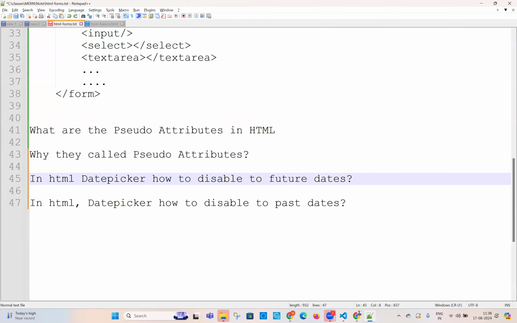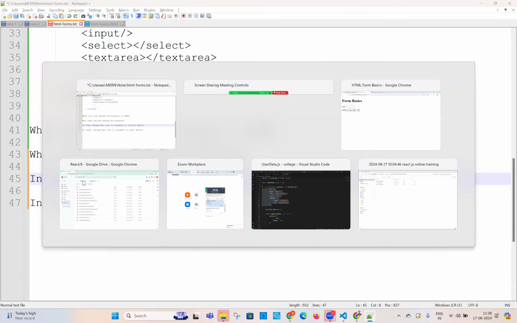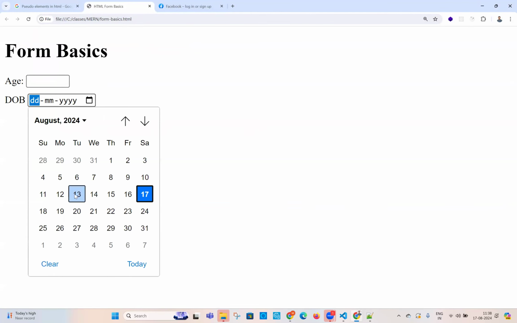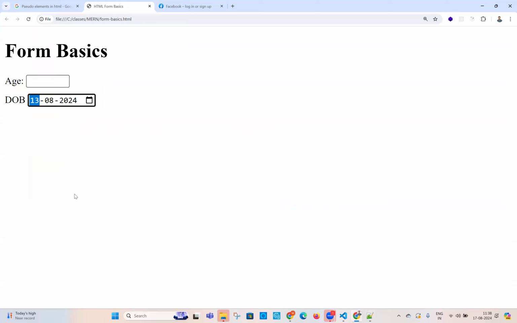For example, if you want to travel to your hometown, how do you book a ticket? For example, I want to travel to my hometown. What is today? 17. Can I book a ticket for the 13th? Is it correct? No. Then what do you have to do in this situation? You have to disable the past dates. You have to display the future dates only. Journey is always future or past? Future only, right? How to disable those dates? How to enable those dates? So you have two situations.